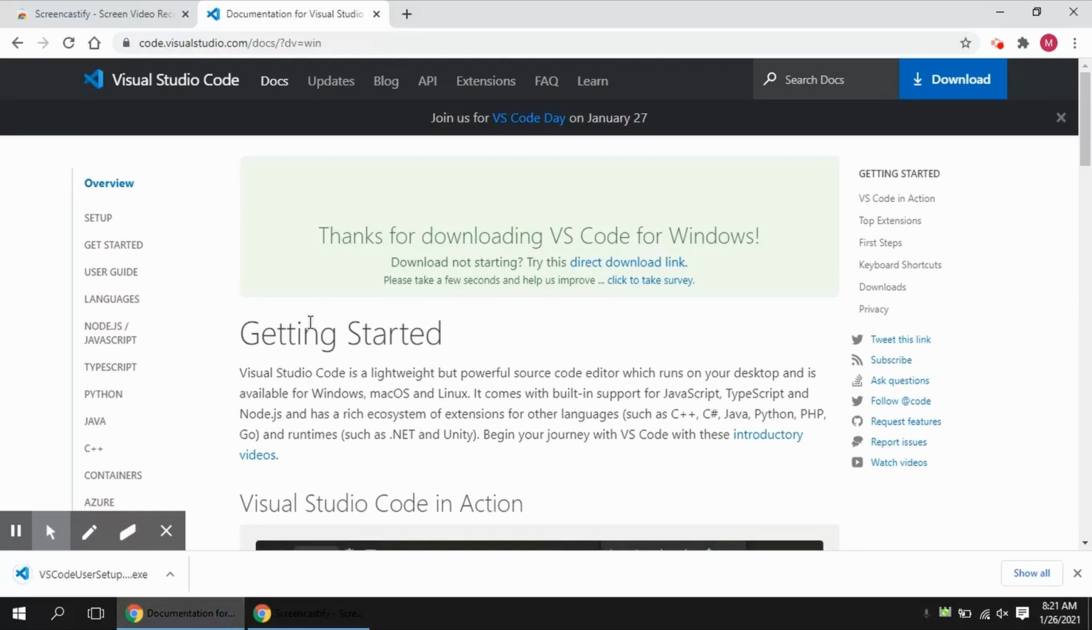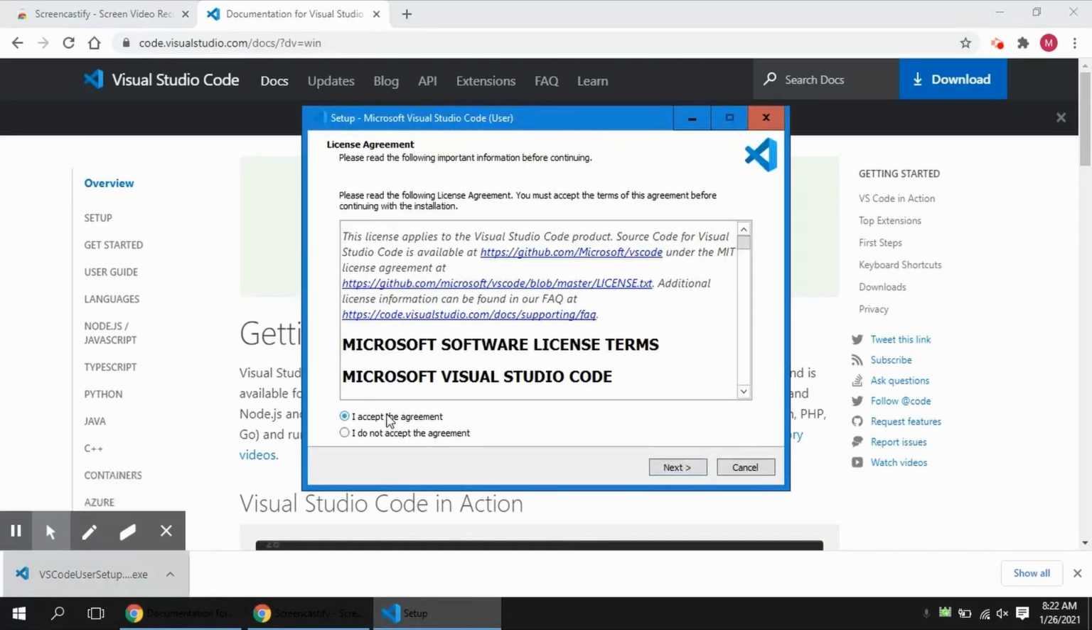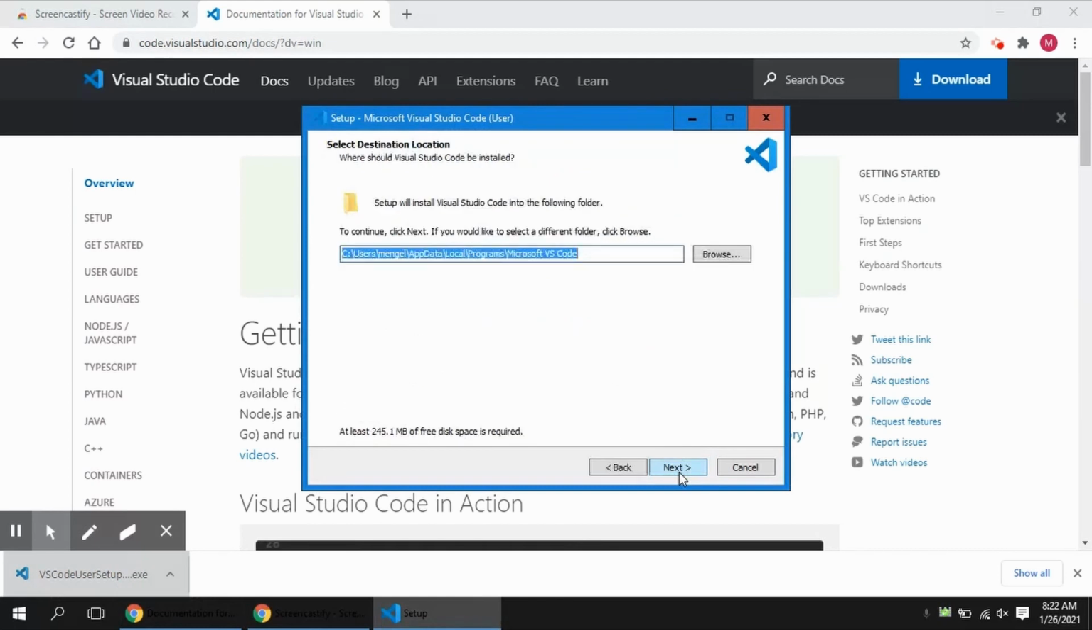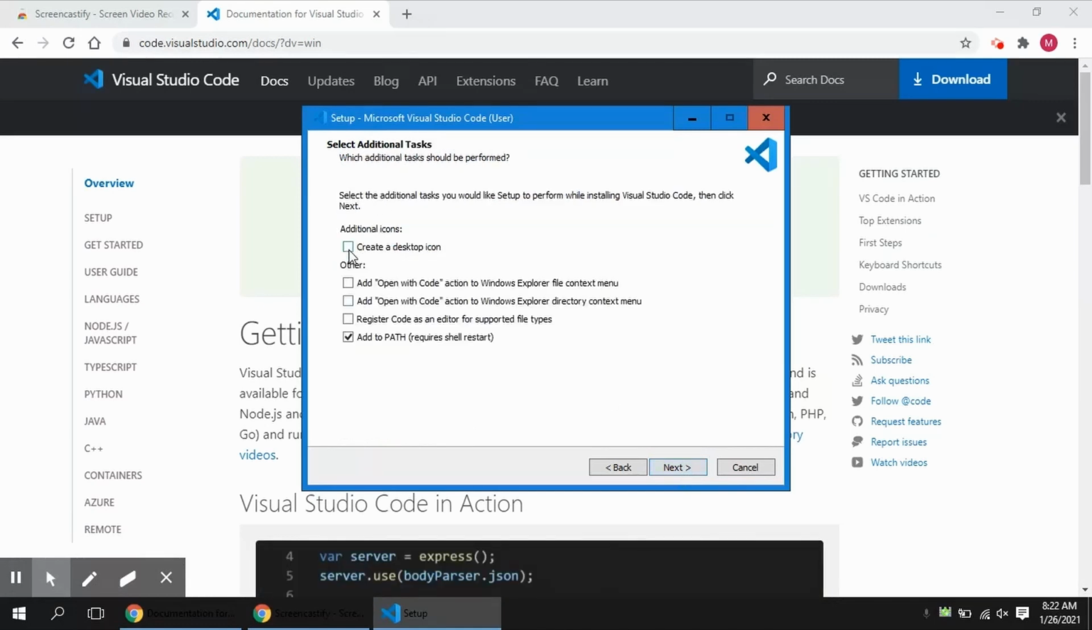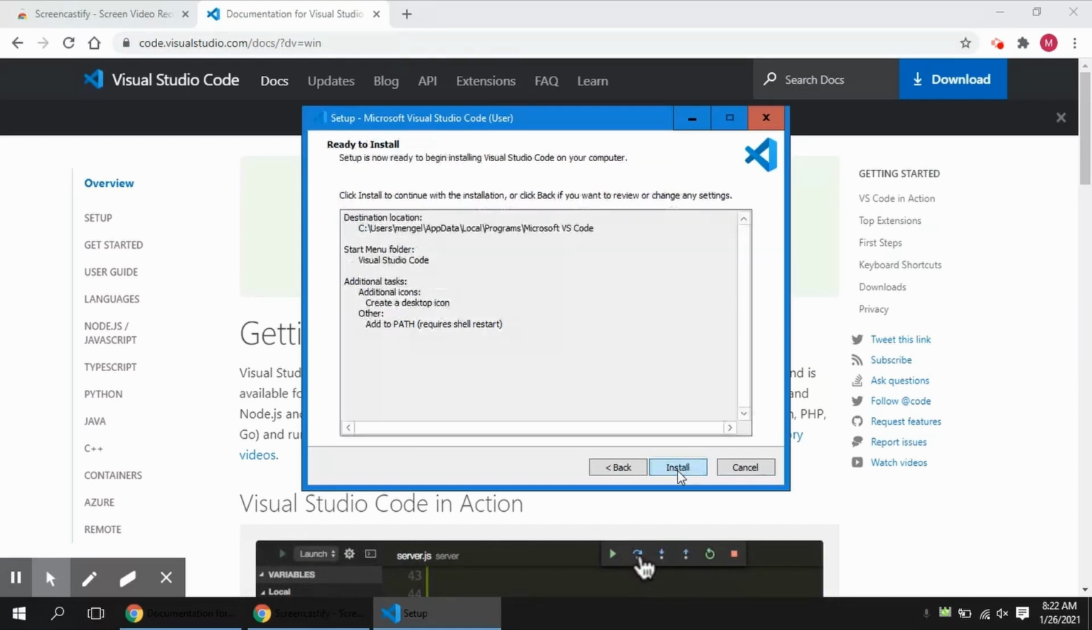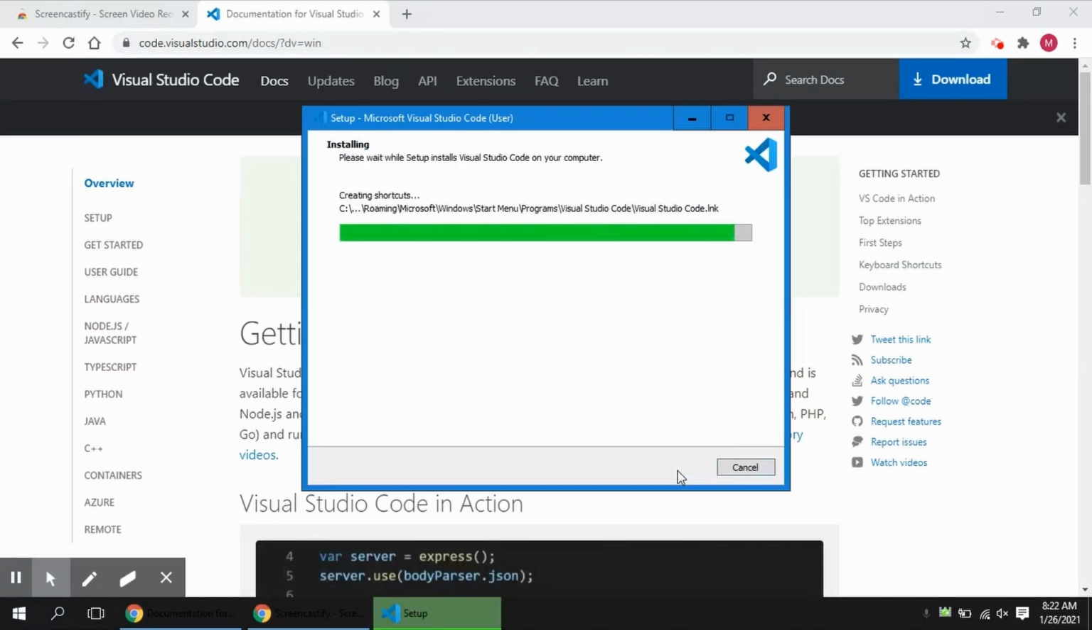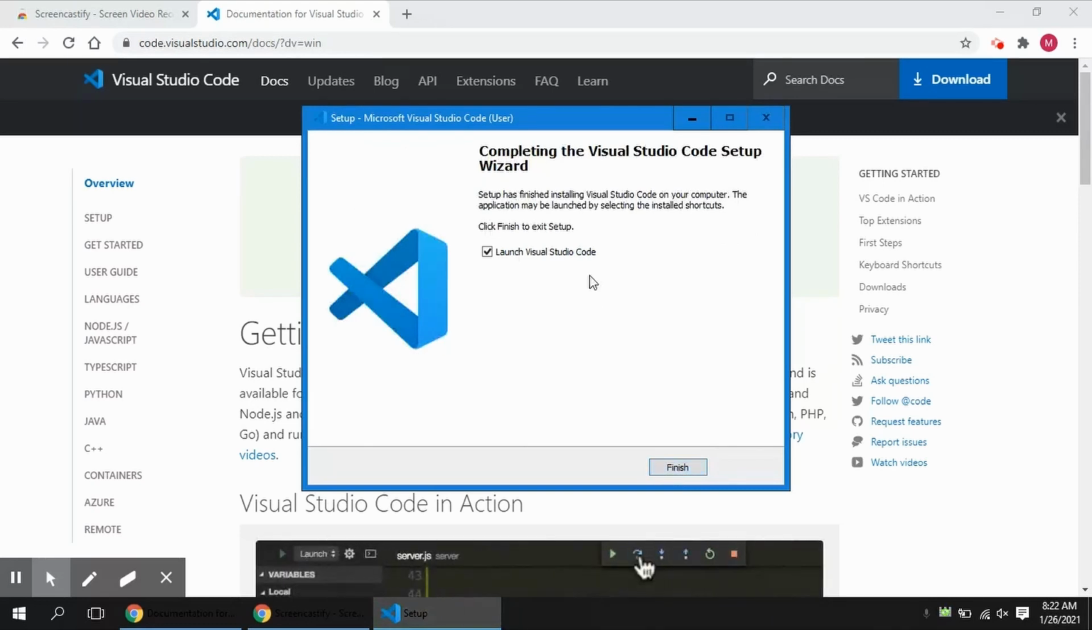Once the installation program has finished downloading, click on the exe file to run it. Read and accept the license agreement and select where you want VS Code to be installed. Typically, the default option is OK. You will be presented with some configuration options, including the creation of a desktop icon, which does make access easier, but is your decision. Then click Install. When installation is complete, check the button to launch VS Code and click on Finish.